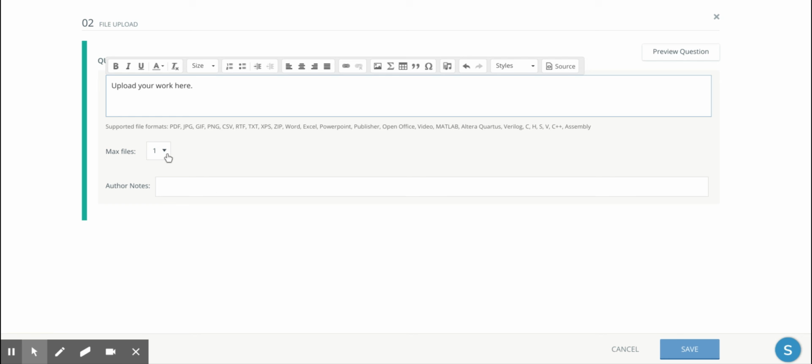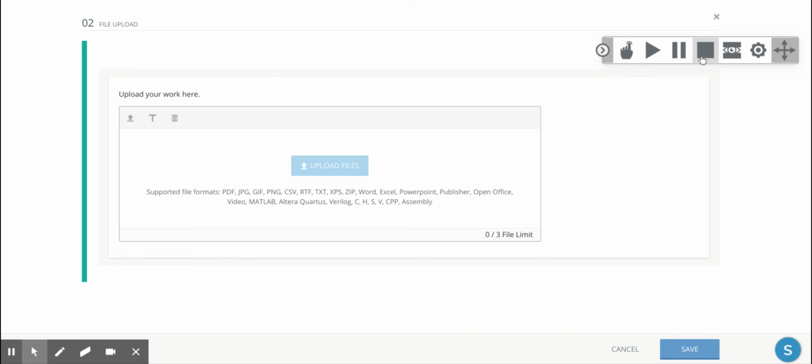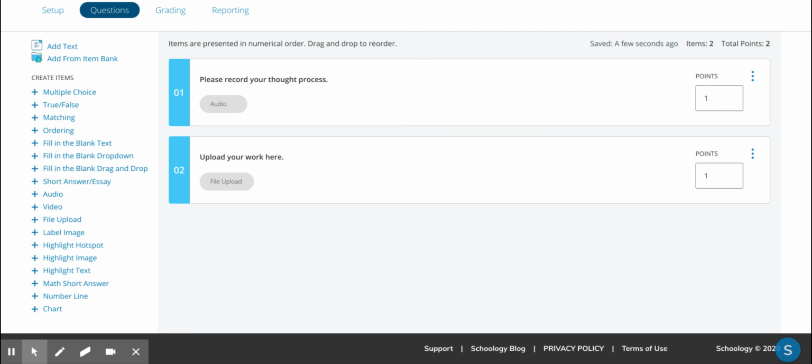You could also choose how many files you're going to allow them. I'm going to say 3 just to make sure that they have plenty. And I'm going to preview that question. So then it automatically inserts this dialog box where students are able to upload their files directly into Schoology. Again, all in one place. That is so helpful just to keep everything together and not have to track things down in multiple places.